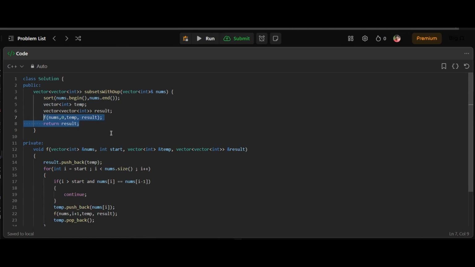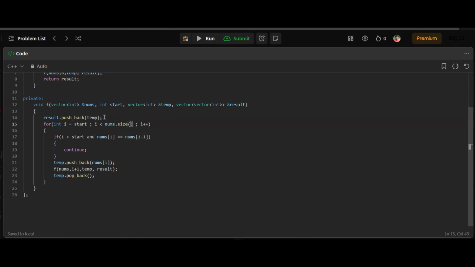Now let's understand the functionality of this backtracking function. In this function, at first we have to insert the temporary vector into the result, and we have to run a for loop from the starting position to the end of the list. And inside each iteration, we have to check whether our current element is equal to the previous element. If it is, we have to just continue. We will not process the code beneath it.